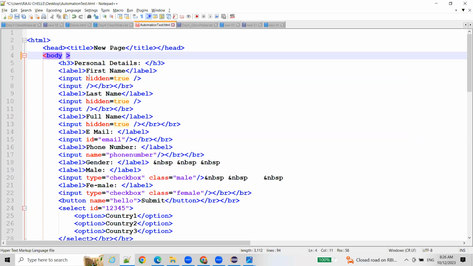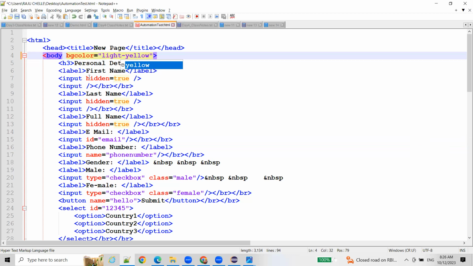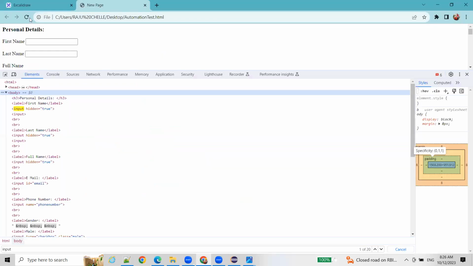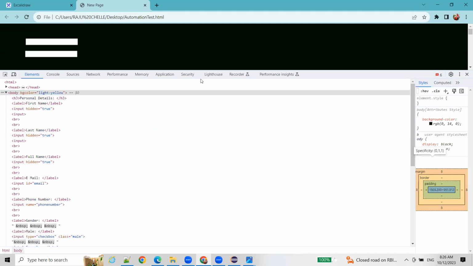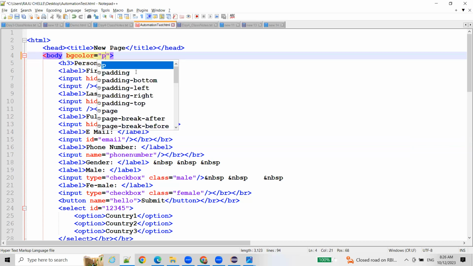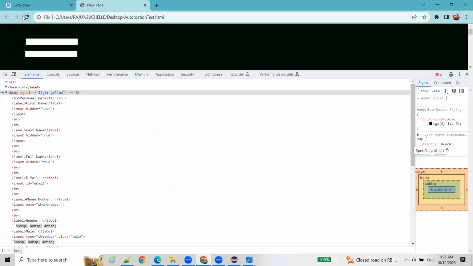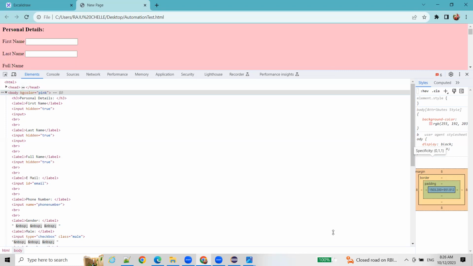So body BG color, some light yellow. Light yellow, light pink, like that, you can specify. It is giving some black color when I say light yellow. So let me put it as pink instead of yellow. For light yellow also we can define, but let me put it as pink. Yeah, pink color is coming.